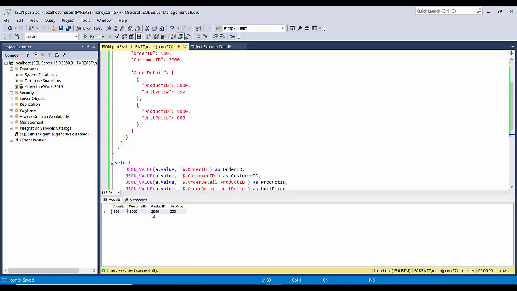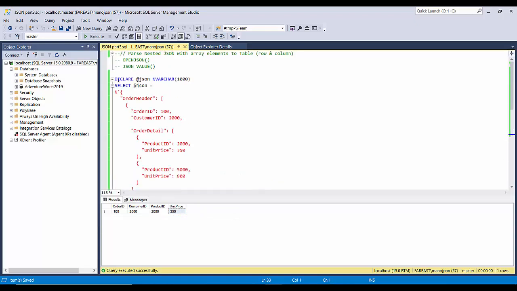So our expected result would be two records of 100, 2000, and the product IDs, right? So these will be repeating and these will be unique. So 2000 and 5000, unit price 350 and 800. So let's see if we get the result or not.